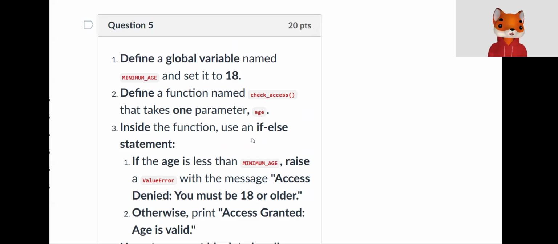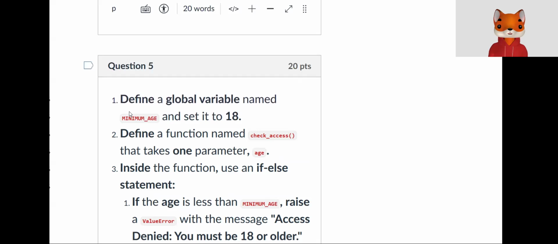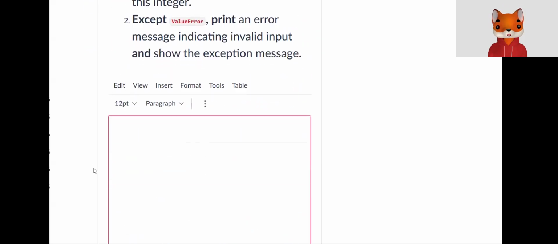We need to define a global variable called minimum age and set it to 18. Whenever we define a global variable, we also see that it is constant because it is uppercase. So it's going to be global and constant at the very top. So here, we're going to have capitalized MINIMUM_AGE, and we're going to assign to it 18.